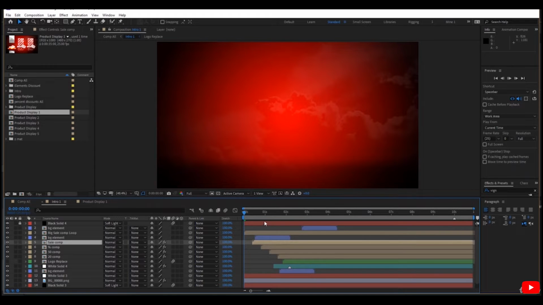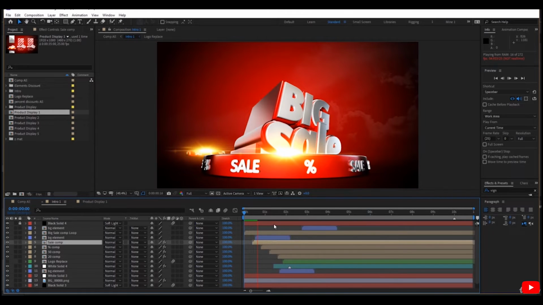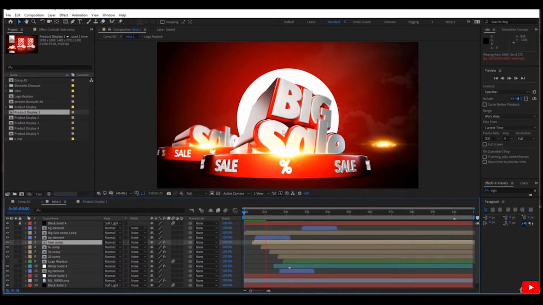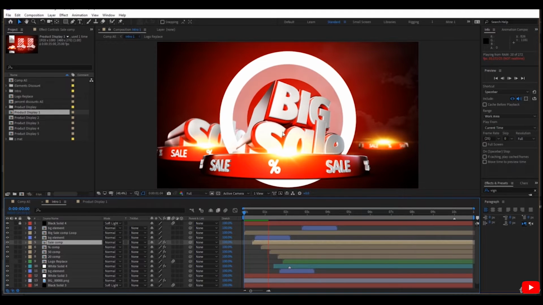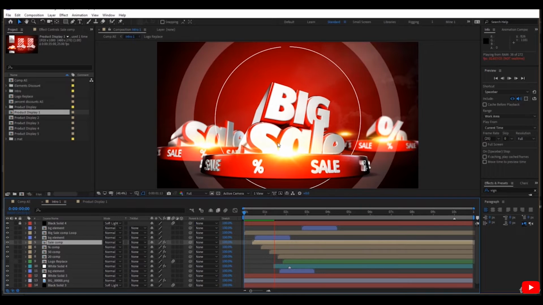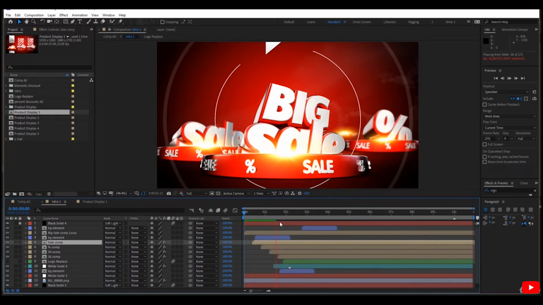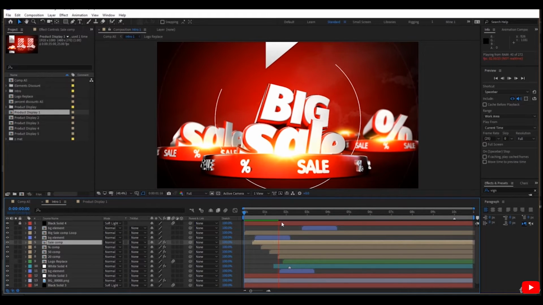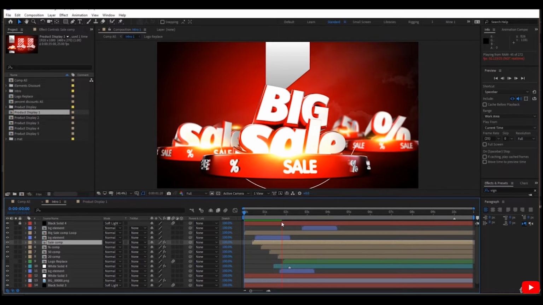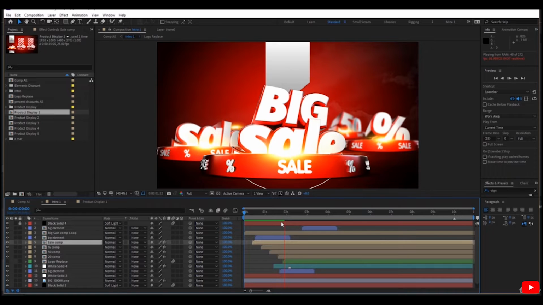Now, as you see, the preview setting is slow, it's not very fast. Although the workspace is very clean, it takes some time to preview. And this is with a powerful workstation.